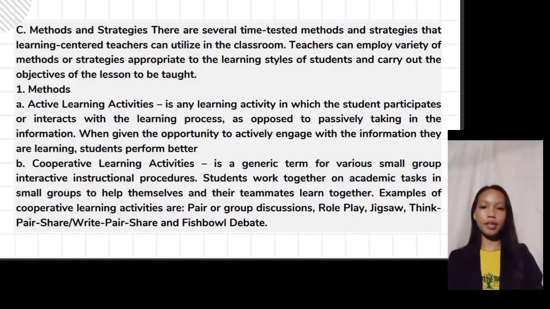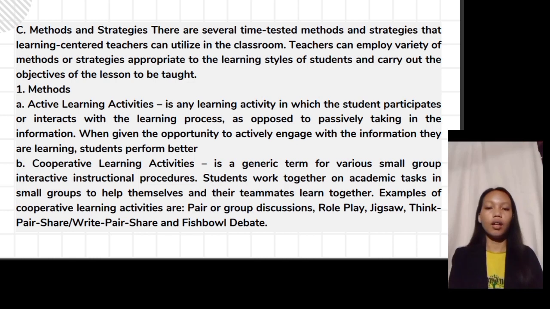And now I'm going to discuss my topic, which is the methods and strategies. There are several time-tested methods and strategies that learner-centered teachers can utilize in the classroom. Teachers can employ a variety of methods or strategies appropriate to the learning styles of students and carry out the objectives of the lesson to be taught. Number 1, methods. A. Active learning activity is a learning activity in which the student participates or interacts with the learning process, as opposed to passively taking the information.